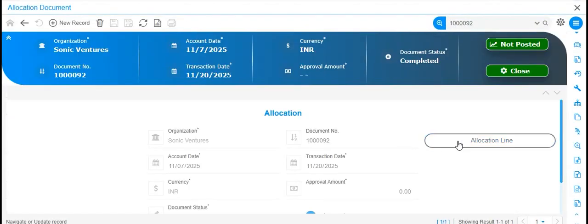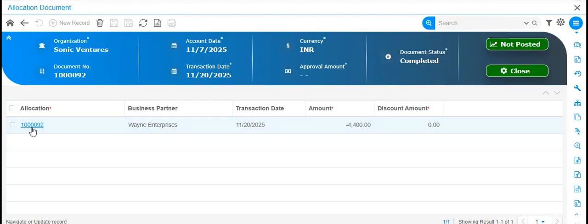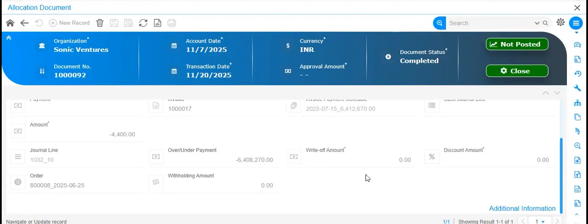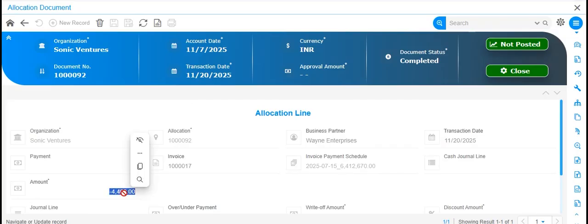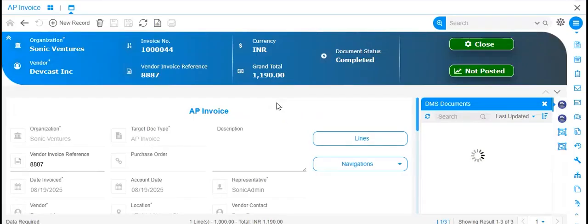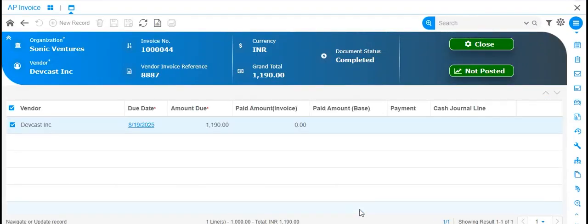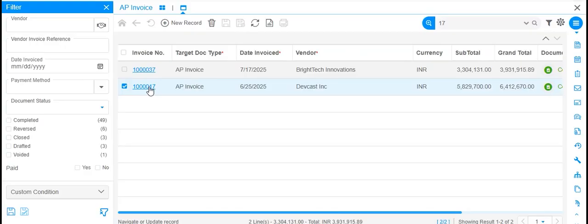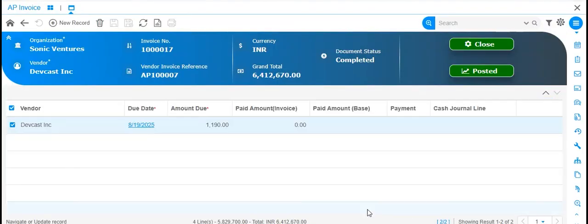Here, you can see the allocation line where the Veni Enterprise invoice is allocated against the GL journal record of Devcast Inc. The allocated amount is displayed, and the invoice amount is split accordingly. To verify the impact, open the related invoice schedule. The Devcast Inc. invoice record is partially paid. A new unpaid schedule is created for the remaining balance in the Onfinity system.